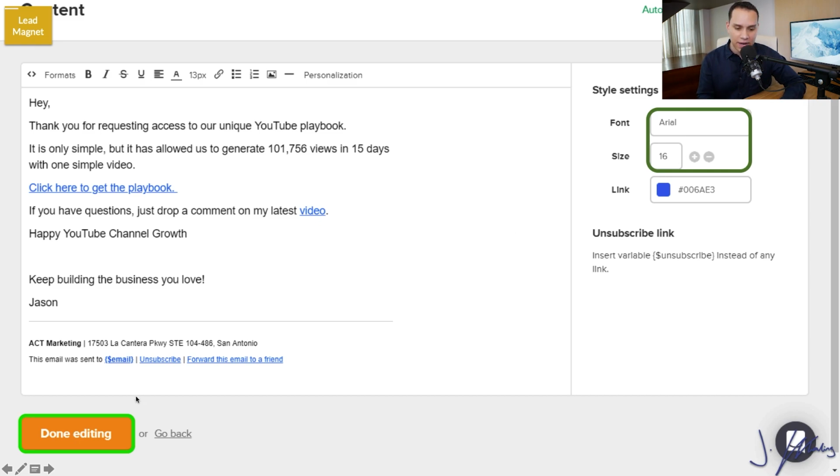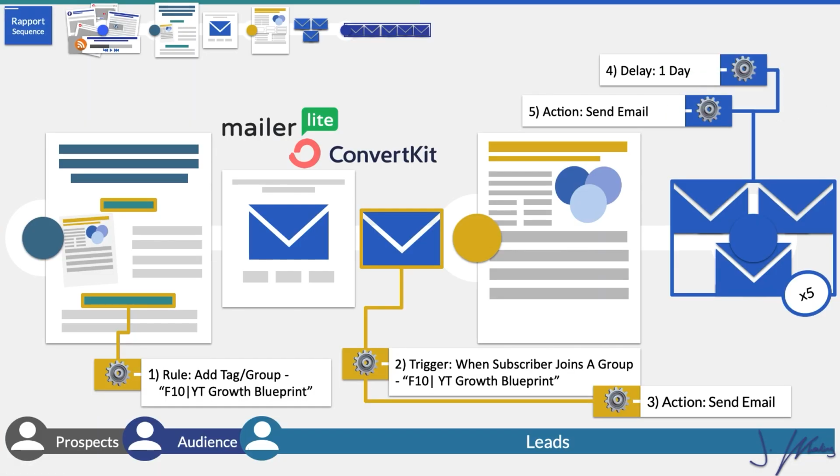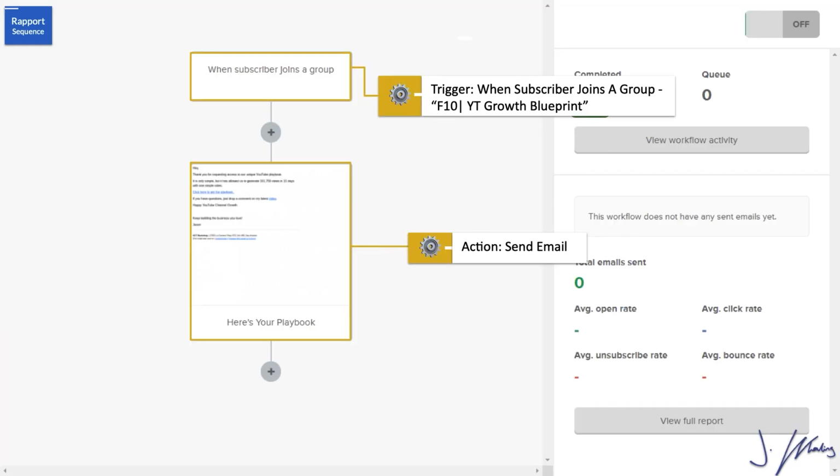I'll go ahead and leave it alone for now, and we'll click on Done Editing. Now what we've done is we have completed steps 1 through 3, and now it's time for steps 4 and 5. We're going to repeat those a couple times for our automated emails.